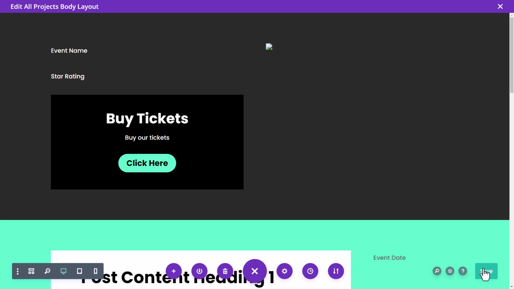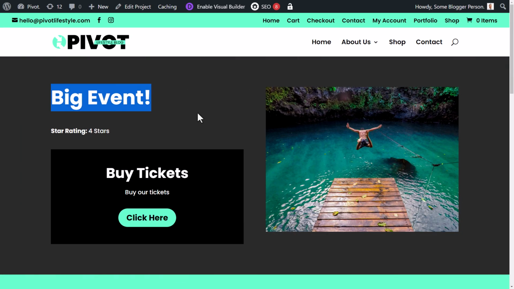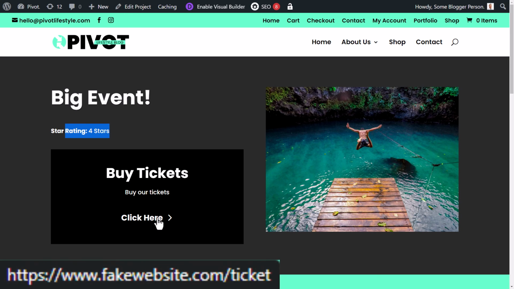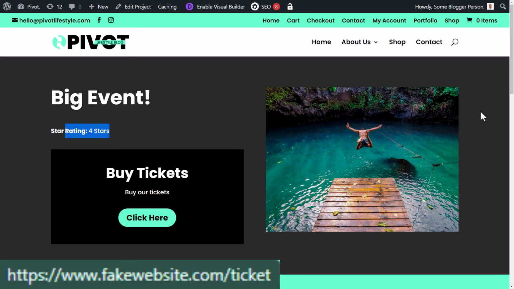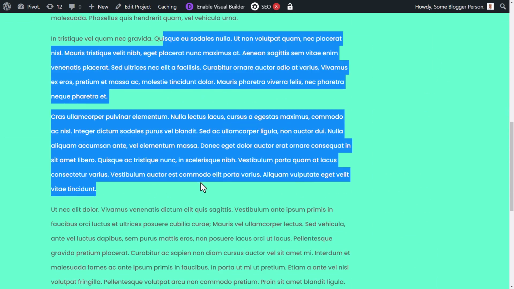I'm going to save it. Tab over. I'm going to refresh. Have big event. Star rating is 4 stars. We could buy tickets here, and if I click on that, it'll actually take me to that website. And if you can see down the bottom left here, it's actually hovered over that address. There's no website there. Our event poster's on the right. We've got the date of the event and, of course, the post text.